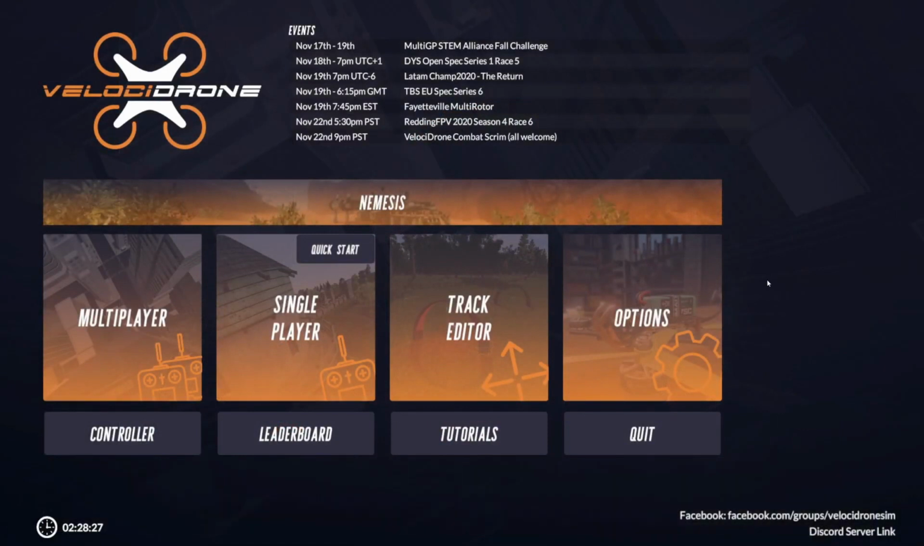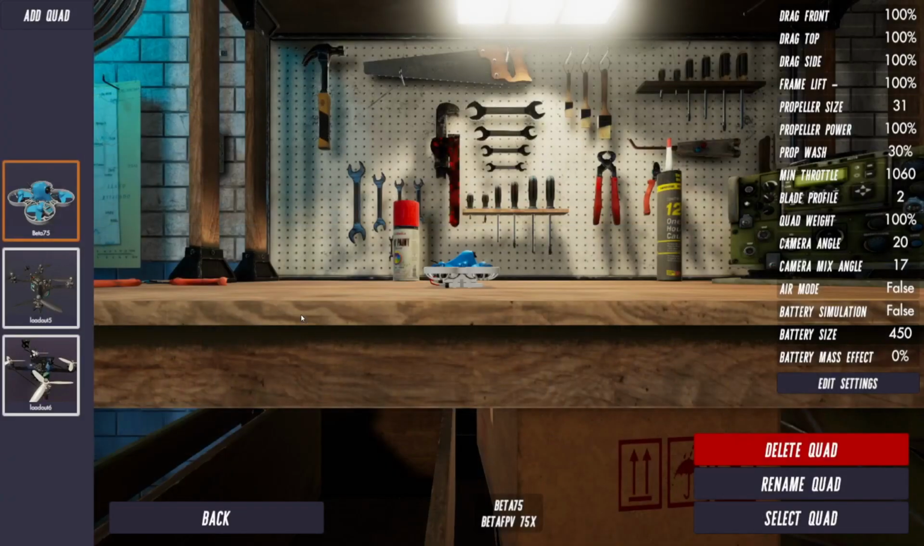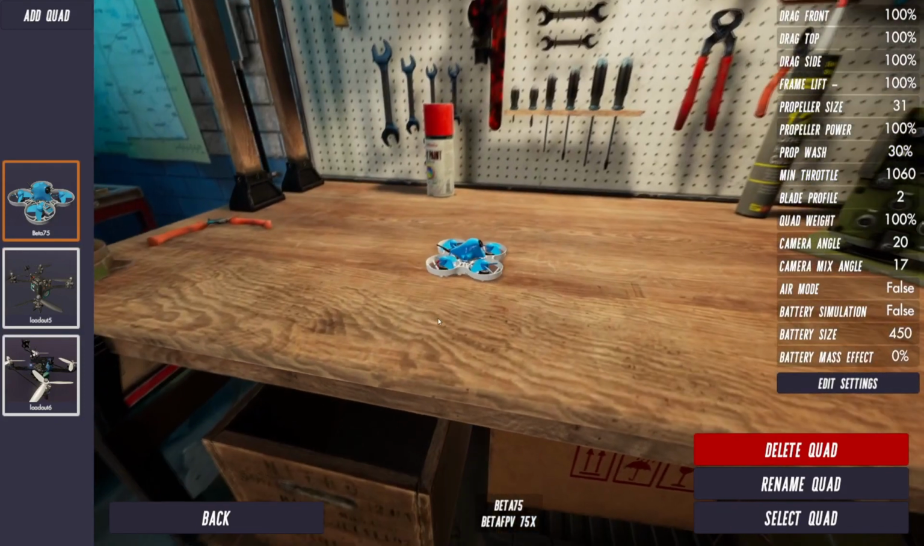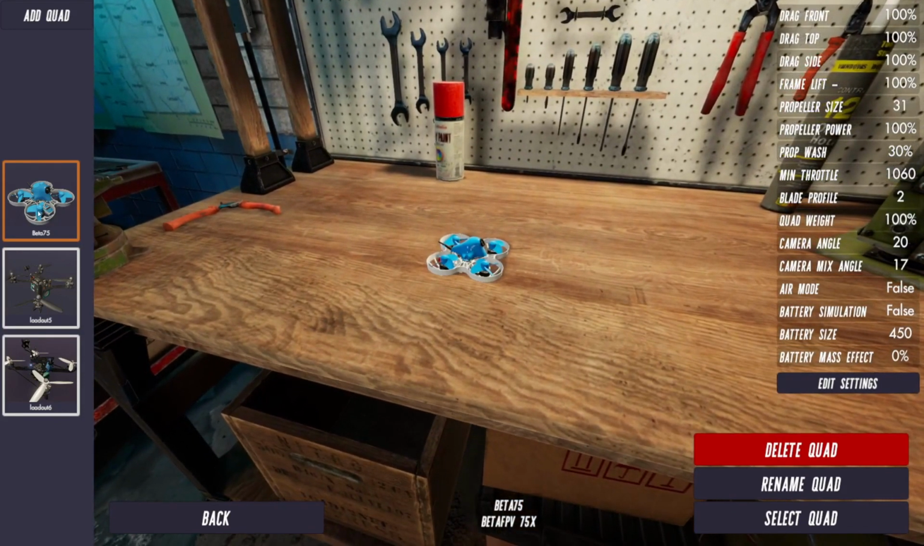So this is a fairly simple process, and it assumes that you already have the game downloaded with the Tiny Whoop pack installed. Selecting your aircraft is part of the process for starting up both single player and multiplayer. When we click on either, we are immediately brought to the selection menu. Single player, and you see aircraft on the left. So a preview of your aircraft is on the bench right here. In this case, I have the Beta 75 selected.